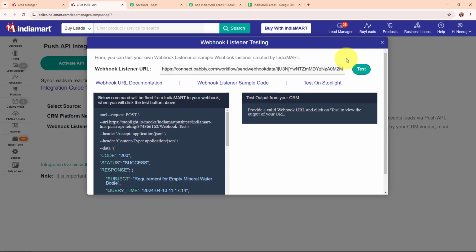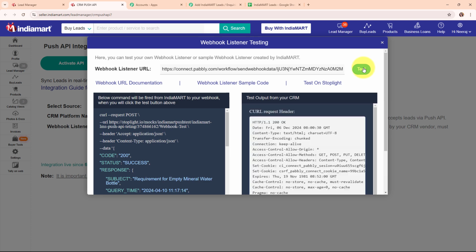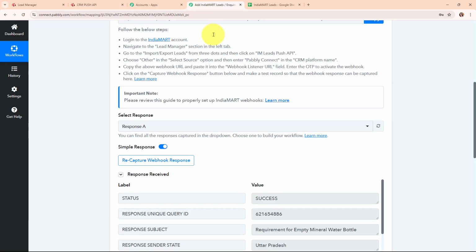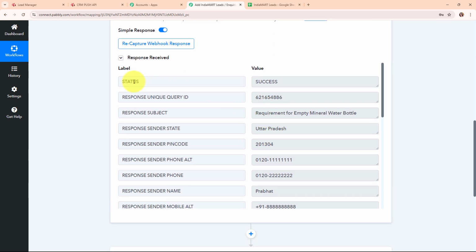So I'm going to click it over here, and from here I'm going to click on this test. And here you can see we have received a curl request header. That means we have successfully sent a test response to our Pabbly's workflow. So now let's go and check it. And here you can see we have received a successful response where we have received the status as success, a unique query ID, and the subject as requirement for empty mineral water bottle.